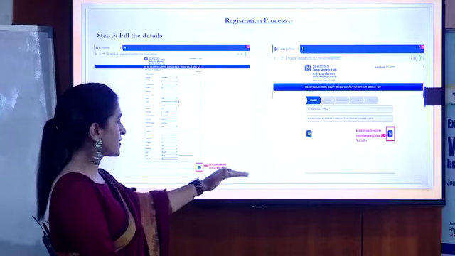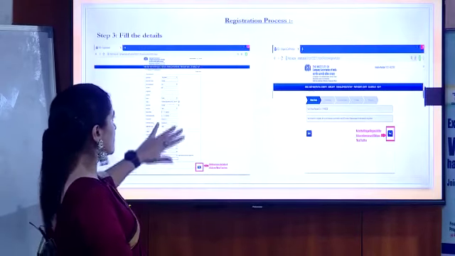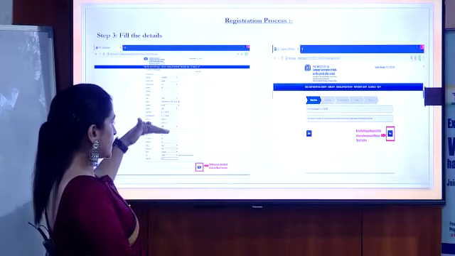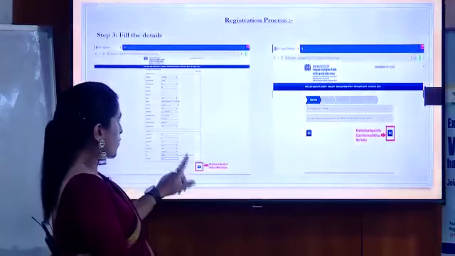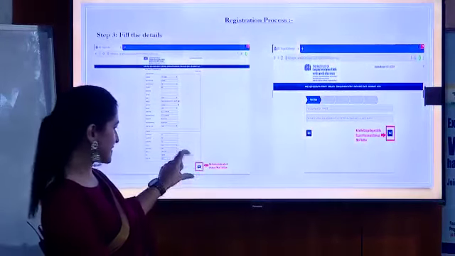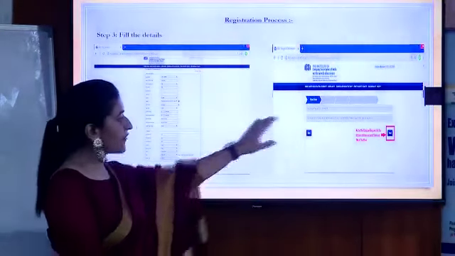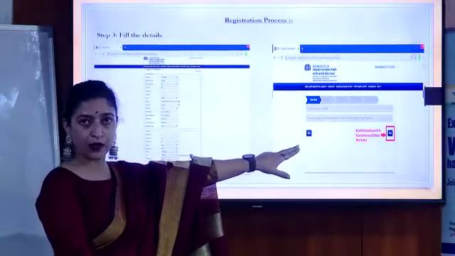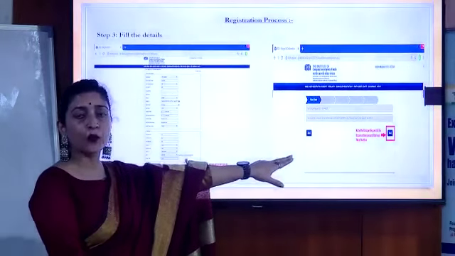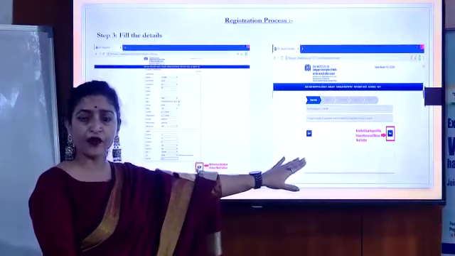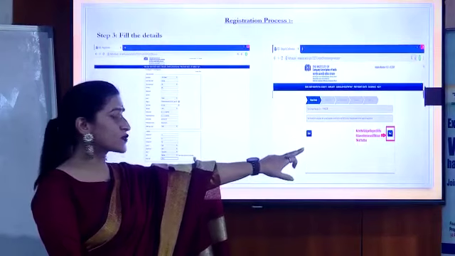Once you click on this, this page will appear. You need to fill in all your details. Once you fill in all these details, this next button will appear. Click on this next button, and after that you'll get your unique request ID, unique number. Kindly note this reference number for all your future references. This is a very important number.